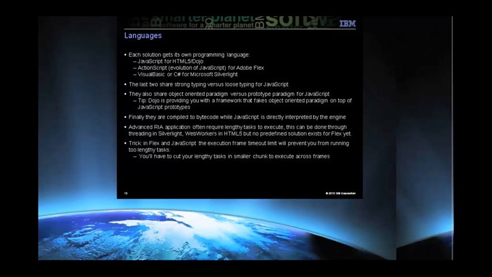There are also some other tricks about language execution. For example, in Flex and JavaScript, you have some time limits on the number of milliseconds an action can take. So if you hold the thread for more than this time, you will have an exception. And so you have to be sure, if you have lengthy tasks, to cut them into little pieces so that they can be below this time limit.